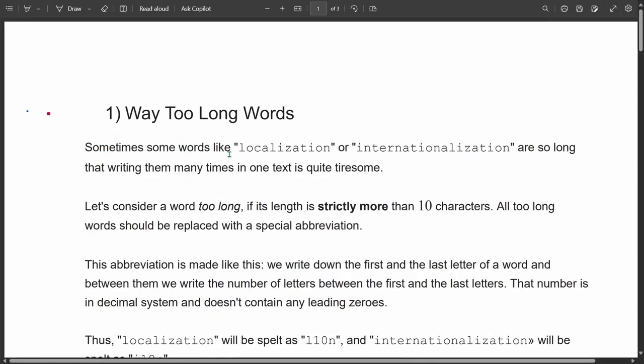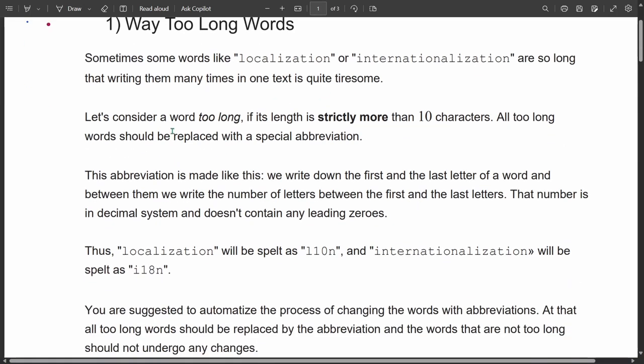Sometimes some words like localization or internationalization are so long that writing them many times in one text is quite tiresome. So let's consider a word too long if its length is strictly more than 10 characters. This is the important point here. All too long words should be replaced with a special abbreviation.